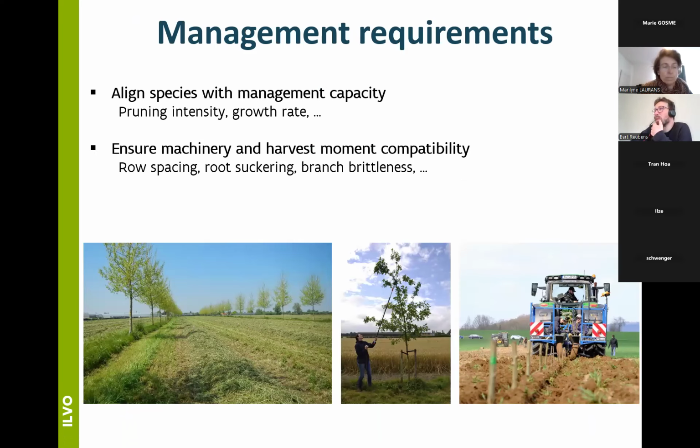Further about management requirements, again, I repeat that you need to align the species with the capacity of management you have. How much labor do you have available? And not only in general, but also in specific periods of the year. Are there peaks on your farm where you need a lot of labor? And how does that coincide with the labor needs for the tree component, for pruning, for harvesting? What is the growth rate of the system? And also related to management, machinery and harvest moment compatibility are important.